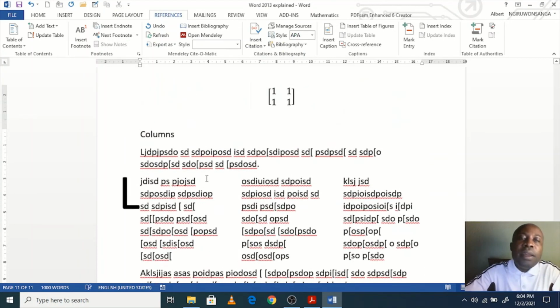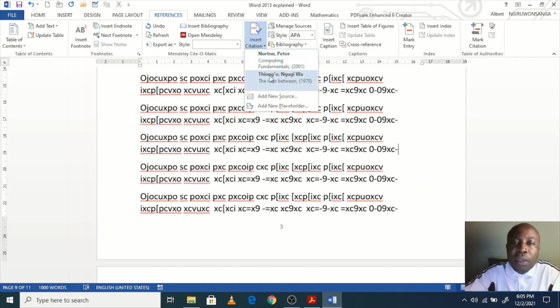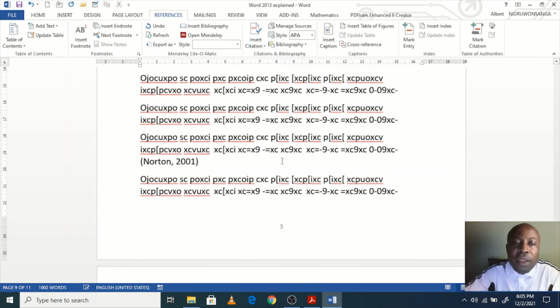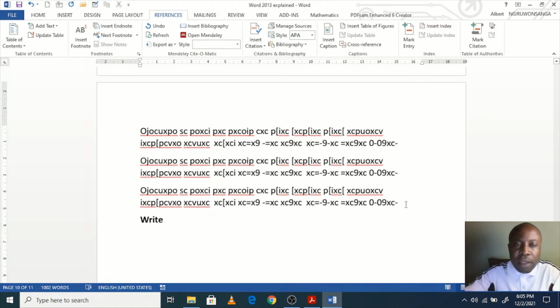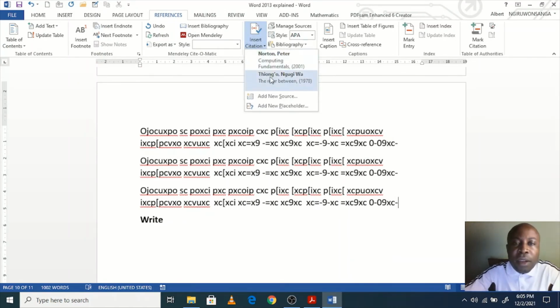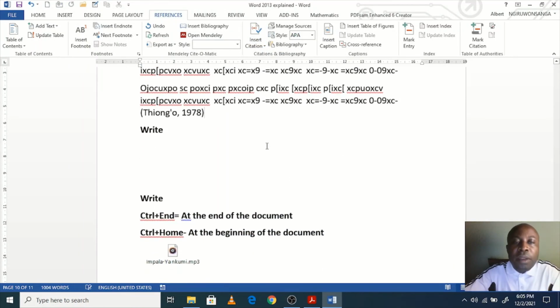Now, if you want to cite what is said by one of those authors in your document, you will have to go to Insert Citations, then you click on Norton Peter. Immediately, Norton and 2001 is listed. If you wanted to cite Goodyear Thiongo, you go to Insert, then you write like that. Citations are added automatically.